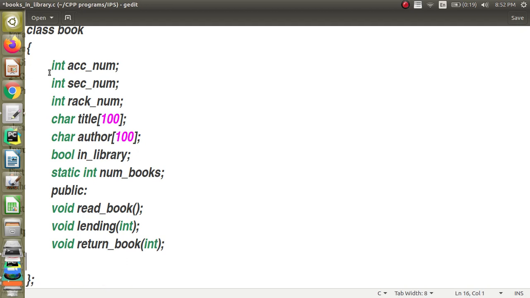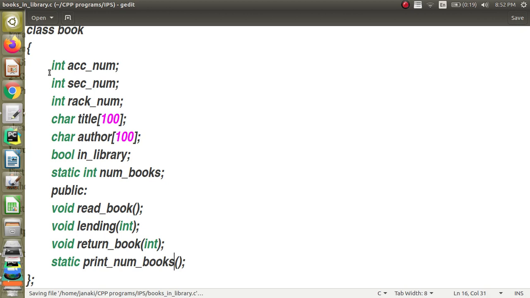And then I want a function to print the number of books in the library, and it is being maintained as a static variable. So, it will be good if I have it as a static member function. Let me have it as a static member function and call it print_num_books, right, and its return type is void, since it is just going to make a print operation.